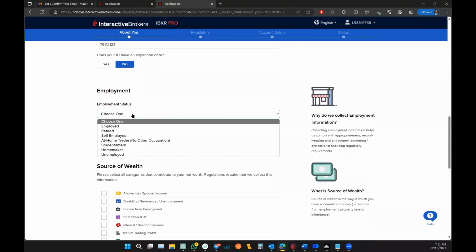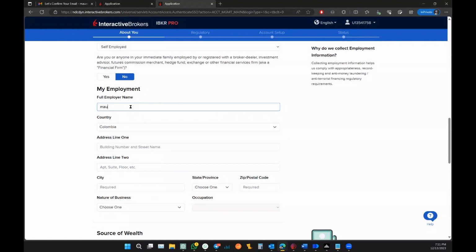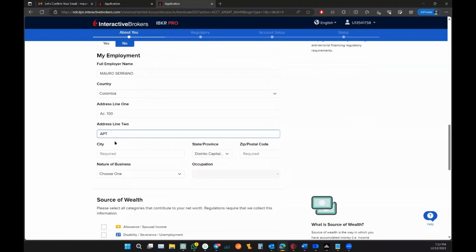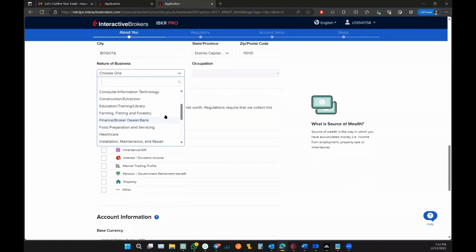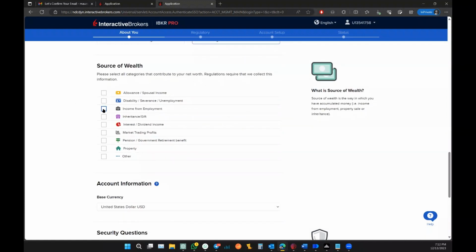Employment status. For this I am going to use self-employed. Again, city. Nature of business. Let's say this. Okay, let's put here office manager. Okay. And source of wealth. I am going to use here income from employment.